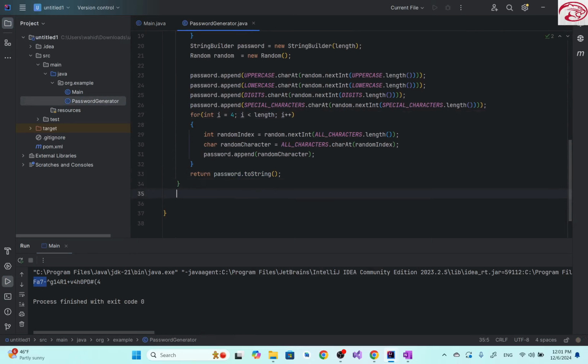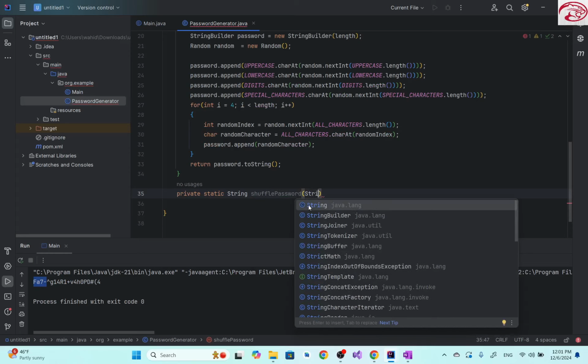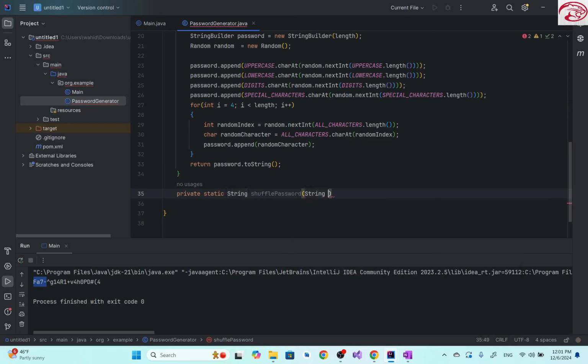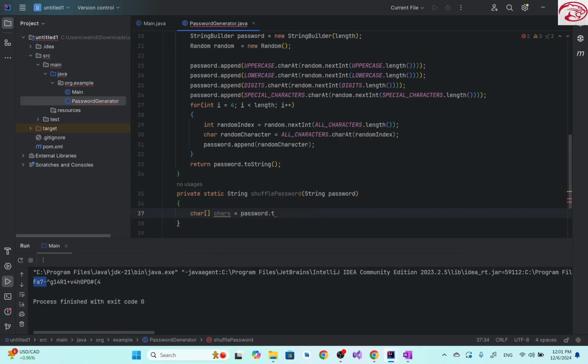For that, I will create a private static method that returns a string. Let's call it shuffle password, that takes a string. Let's call it password. To shuffle a string, first we are going to change this string to an array of characters. Let's call it chars equal to password dot toString, dot toCharArray.